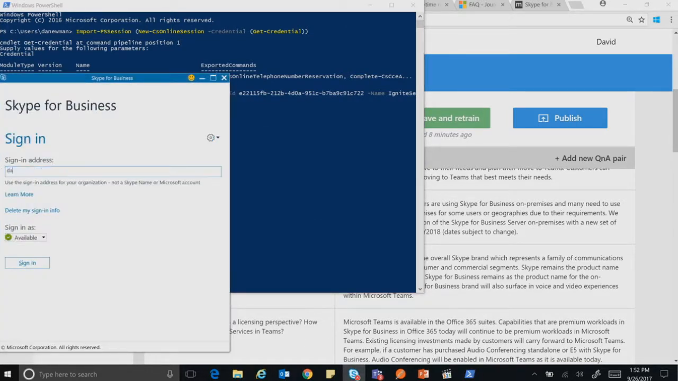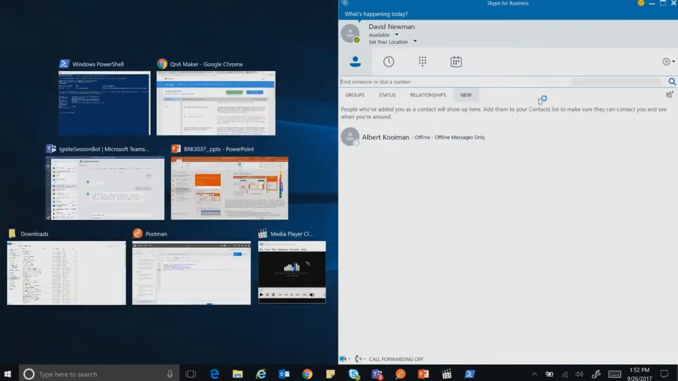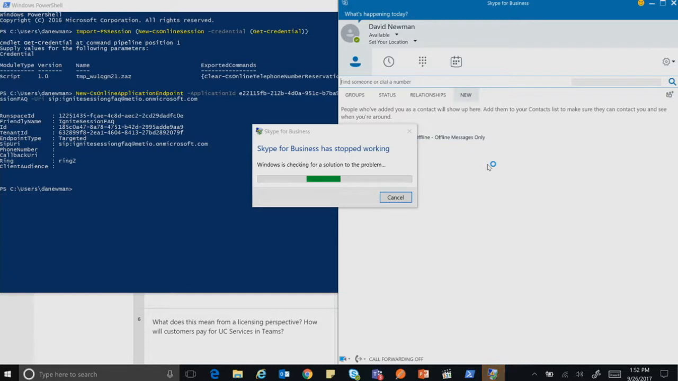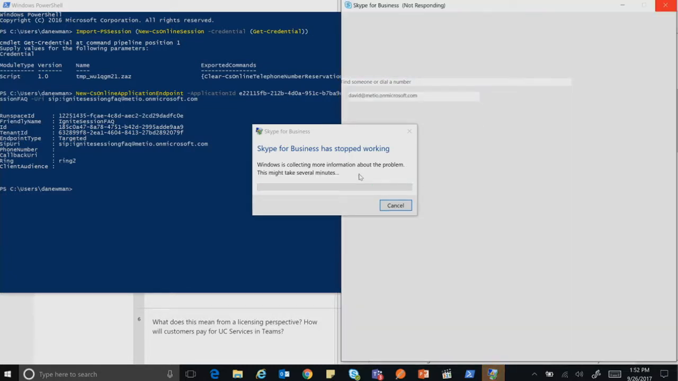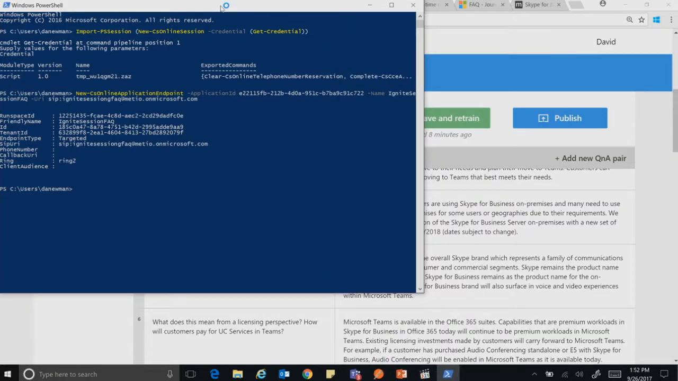I'm going to log in as a user within that tenant. So I'll use my David account there. And we'll see if our bot is now responding on Skype for Business. This commandlet can be run for both a pure online, Skype for Business online environment, as well as an on-premises environment. Oh, that's not good. We'll try again once we restart.